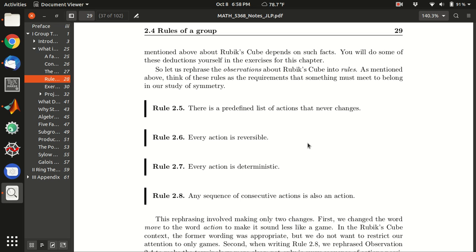So, the first rule of a group, which we'll define later, is simply going to be that there is a predefined list of actions that never change. So in a sense, I have a set, and it is a given set, and I cannot take away from it or add to it based on the definition. Of course, we could decide to do that, but the idea is this list is unambiguous, and it is a predefined list. All right. Every action is reversible.